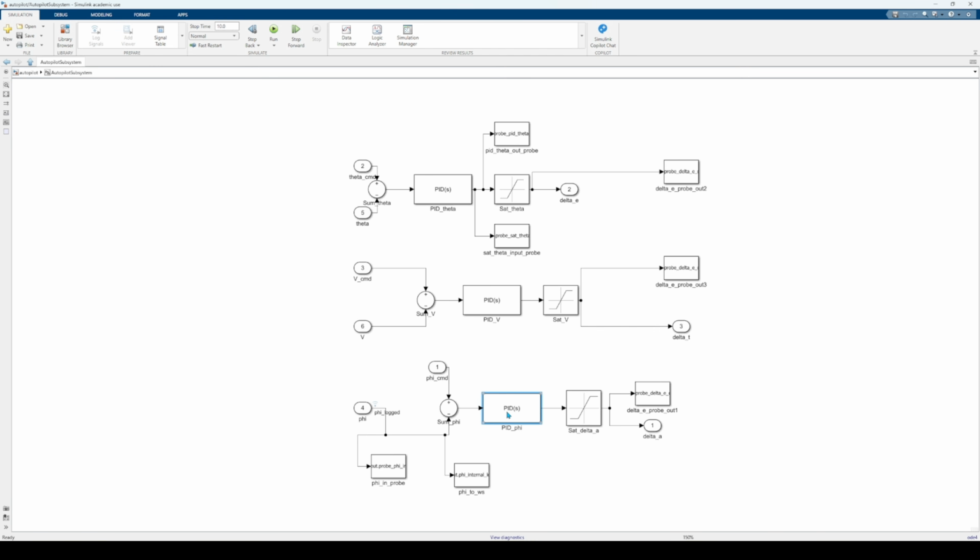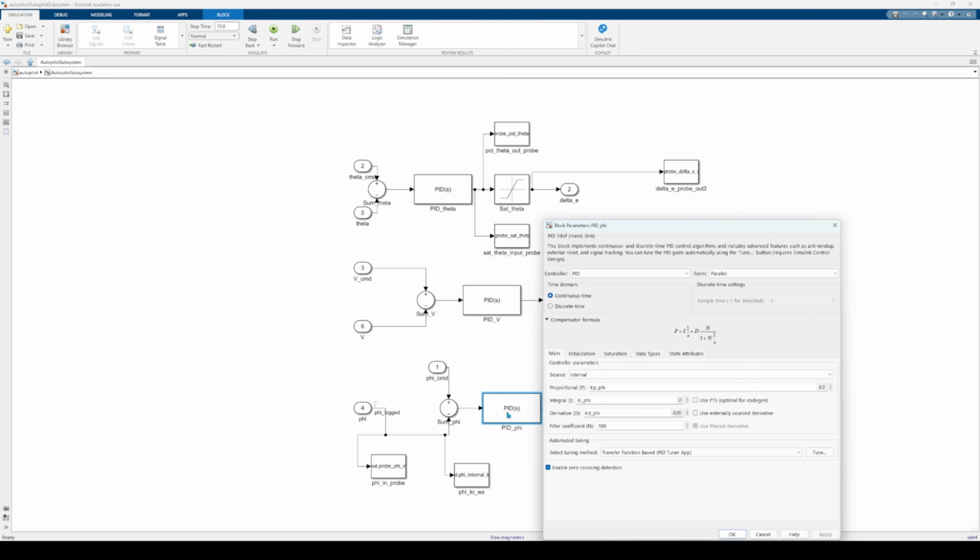And if we open up PID phi, you'll notice these are only PD controllers on the inner loops, no integral term. The outer heading and altitude controllers already handle steady state error, so adding I here would just cause windup.